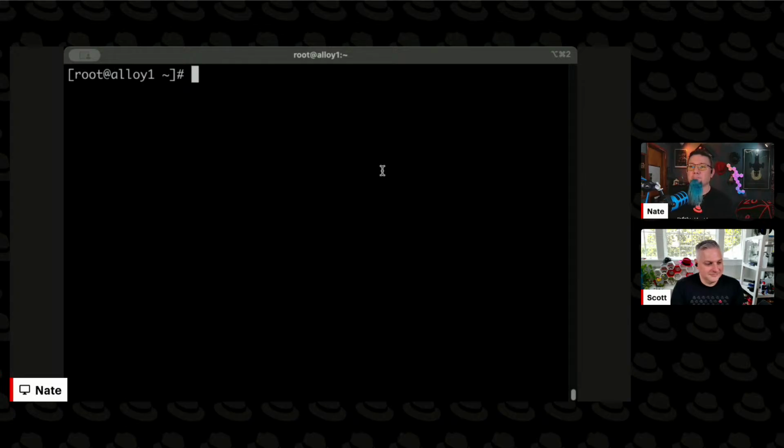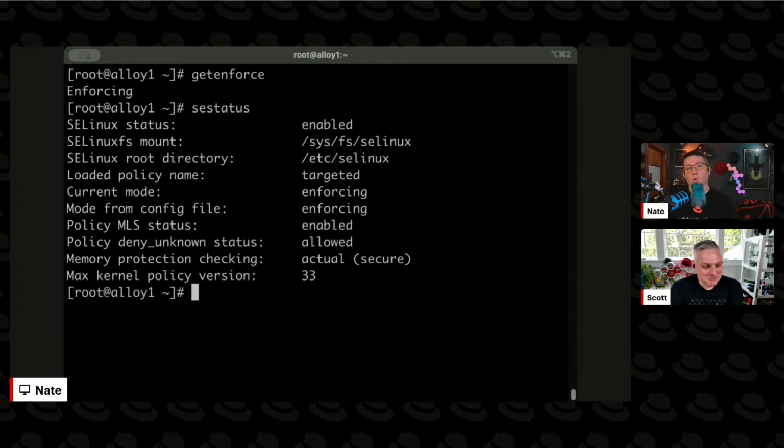Okay. Let's see here. I think there was another one I wanted to show. Oh, SELinux. What's the state of SELinux on this machine? We've had this conversation before, Scott, about getenforce and sestatus, so I decided to show both. getenforce just gives you whether it's enforcing, permissive, or disabled. And sestatus gives us a more extended output, including additional information mainly about things like what policy it's using, whether it's set to be enabled at boot time, and whether it's currently enforcing.